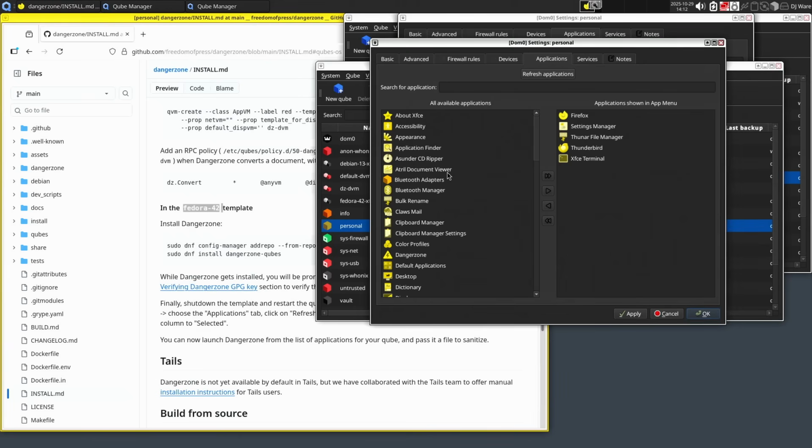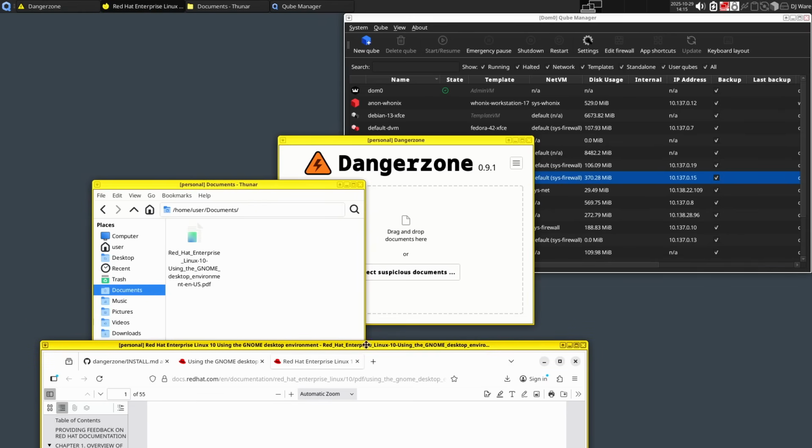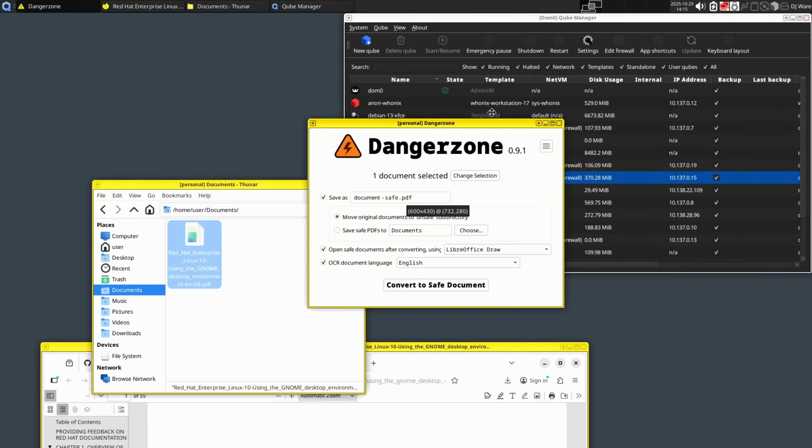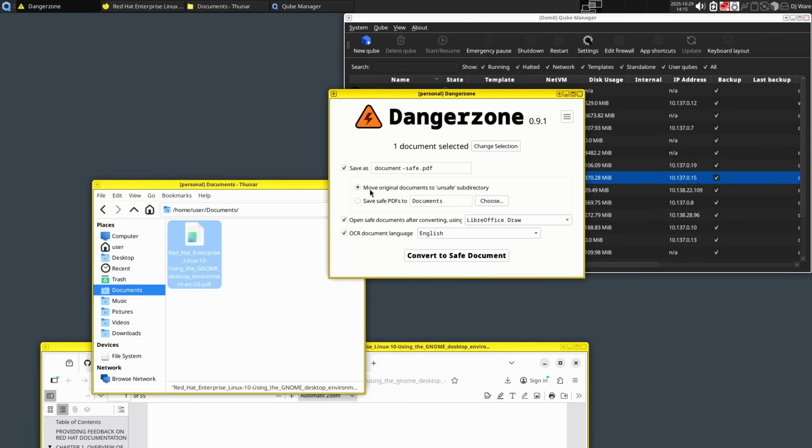There's applications. Now I should find Dangerzone listed here. So I'm going to go ahead and add that as one of the ones I want to be able to execute. So there it is right there. We'll apply it and OK that. There's Dangerzone. So I just need to do this. And then it shows you, okay, so I'm going to move the documents to original to unsafe. Convert to a safe document.